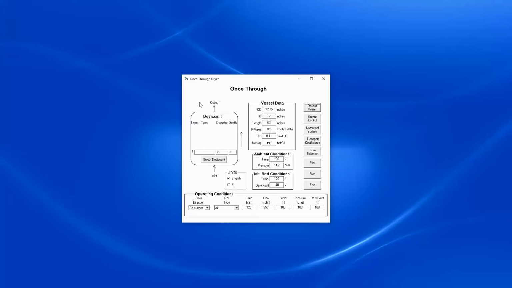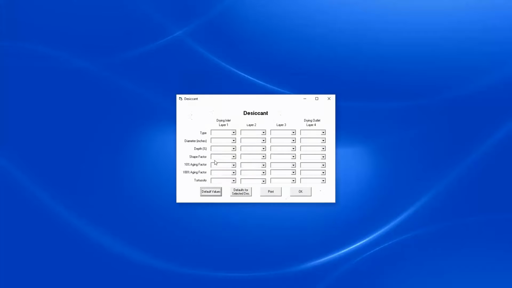Let's just start on the left-hand side here. In the desiccant vessel, you see a button where we can select the desiccant. If we click on select desiccant, it takes us to a form where you can input the information with regard to the desiccant material. You'll note that you have the capability to layer your desiccant with up to 4 layers.